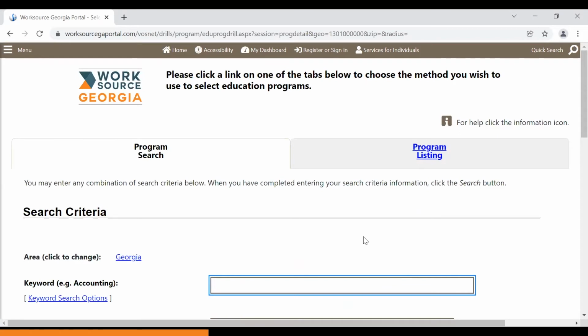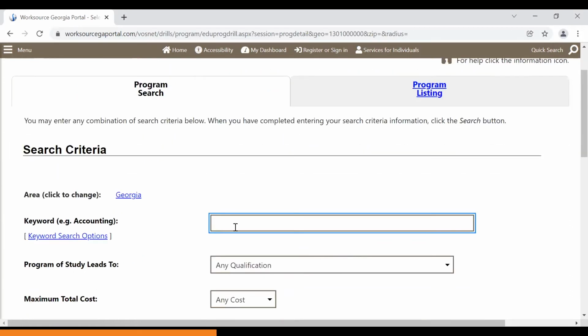So this is the method you want to use if you have an educational program in mind, but you don't know which provider to use. So say, for instance, I want to go into the welding field, but I don't know which provider to use. What you want to do is go to keyword and type in the word welding and hit enter.